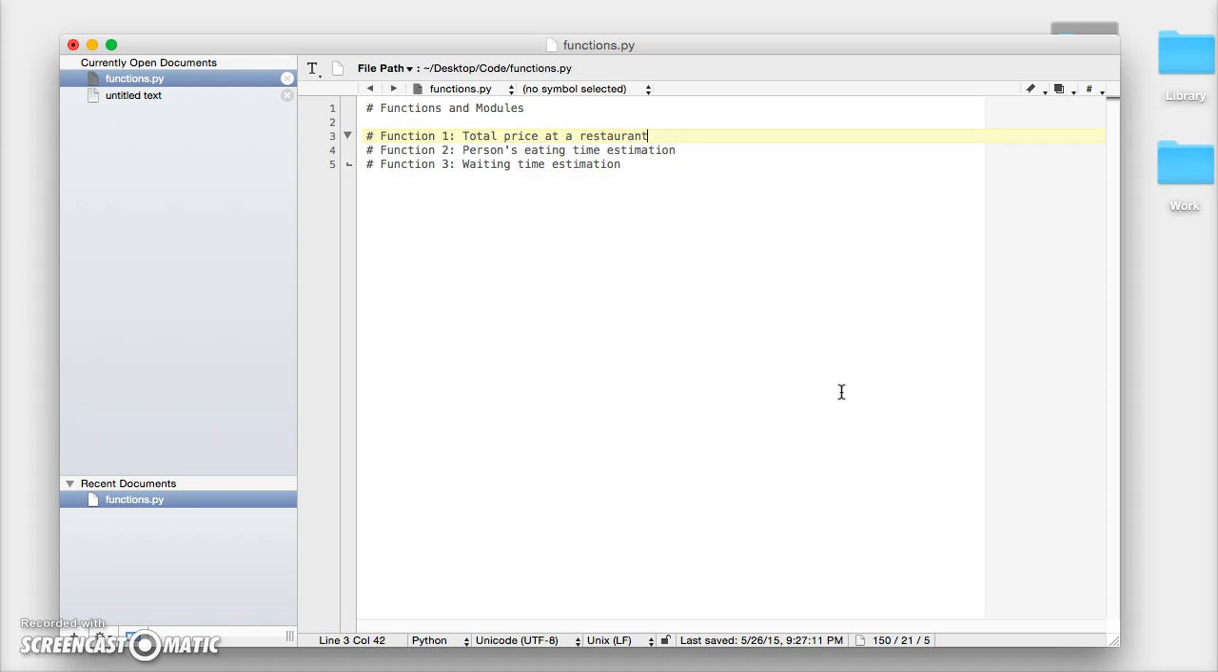So let's go ahead and create some functions. I have a hypothetical situation. We're going to a restaurant and we are going to sit down, but we want to figure out how much the total price is going to cost based on what we order, any given person's eating time, how much they will take to eat a particular food, and the waiting time it's going to take to get into the restaurant. So let's go ahead and build some functions.